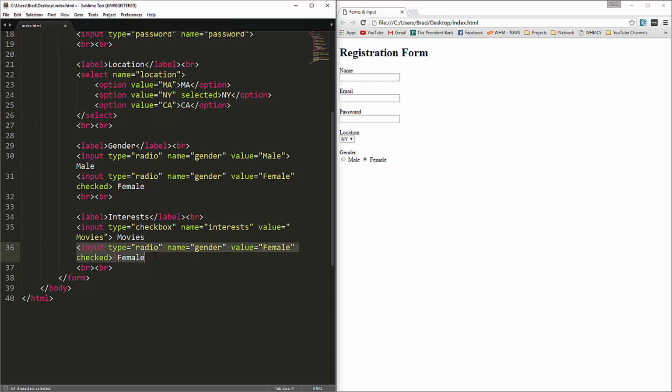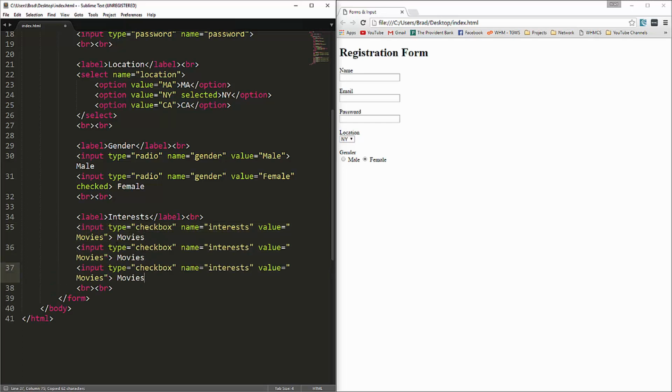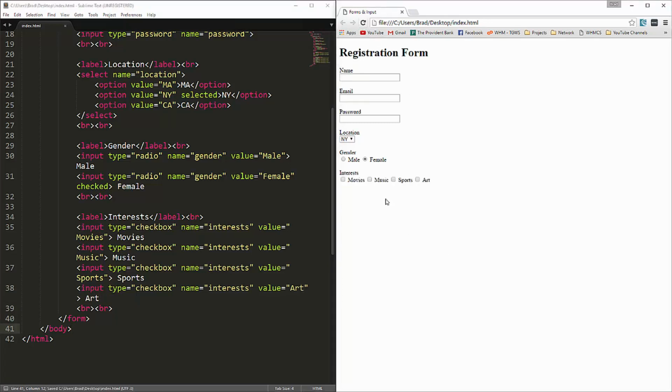Alright, and I'm going to get rid of this radio and then just copy the checkbox. Okay, so this one here, let's change the value to music. And then this one will change to sports. And this one will change to art. Okay, so if we go ahead and save that and reload, you can see we have our checkbox.